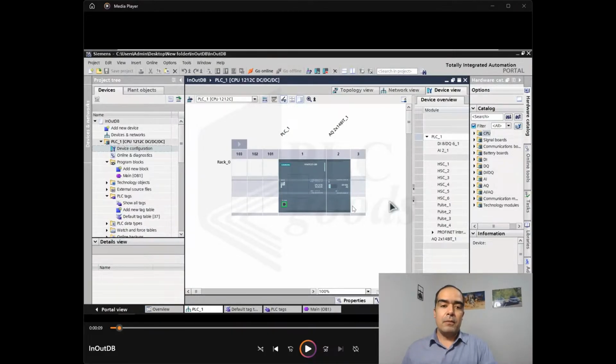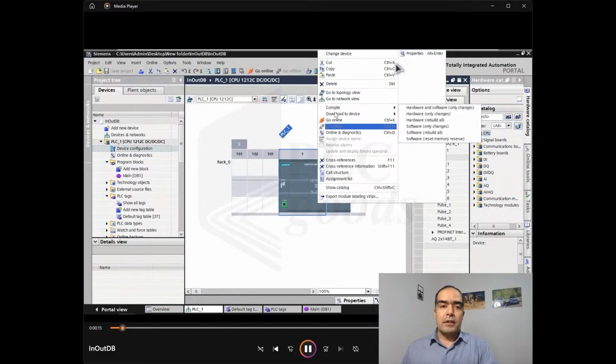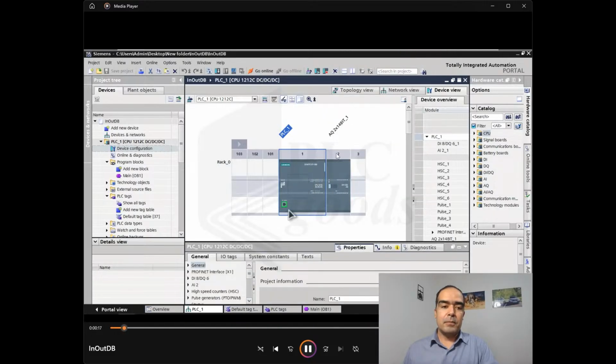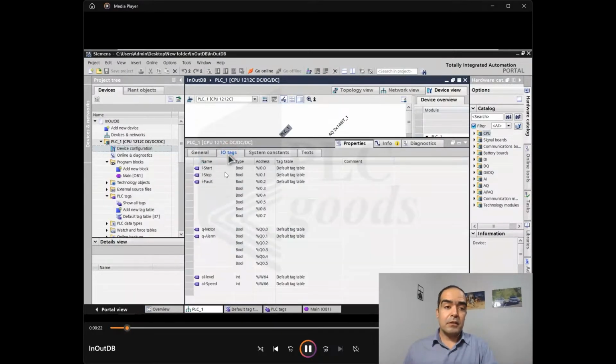As you see, I'm using an S7-1200 CPU with an analog input module. If I right-click on my CPU and click on the properties icon, I can see the properties of my CPU, and if I click on this tab, I can see my available input-output addresses. In this live, I used some of them, and I've already defined some tags for these addresses.